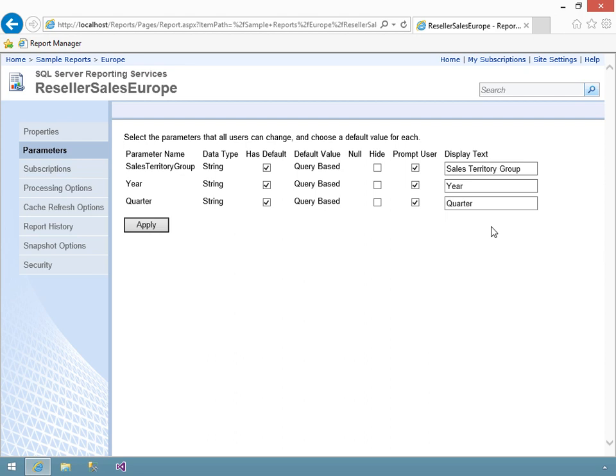Okay, so the parameter that we need to modify here is the sales territory group. Notice that, like all the parameters in this report, it has a default value. You can specify specific values for default values, but it's query-based. It's actually executing a query to the underlying data store in order to access the default value.